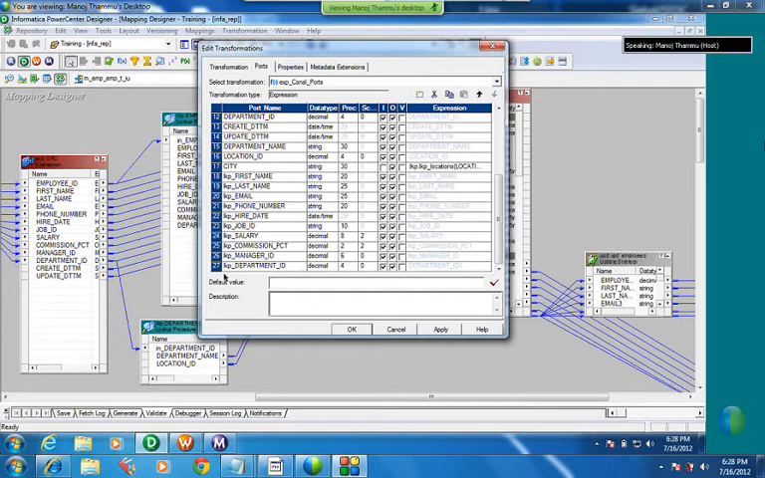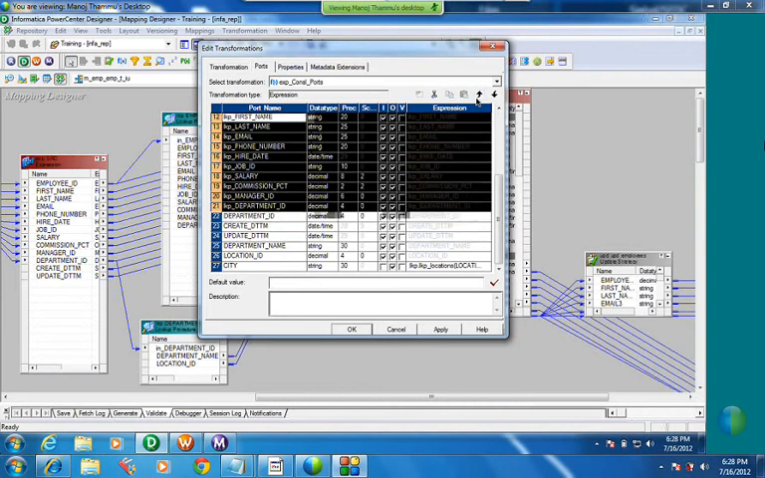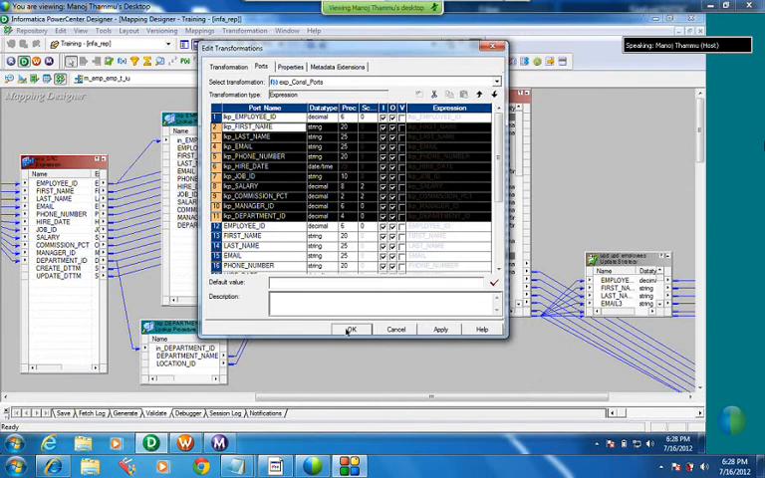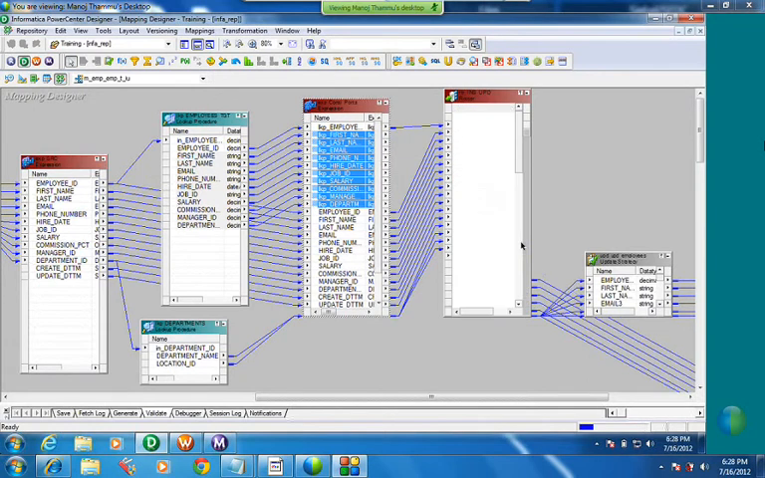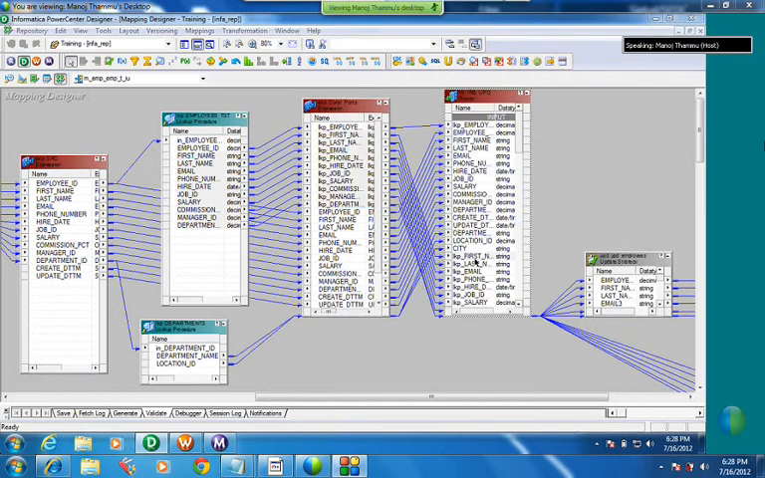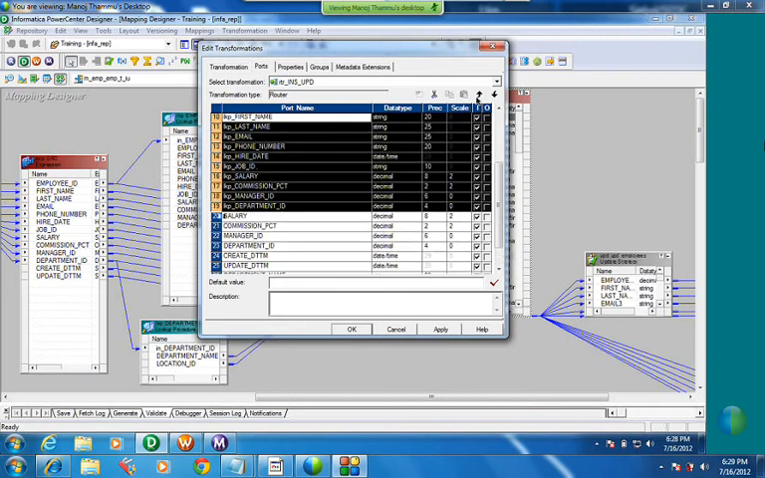So now move all these columns to the top. Okay. So now everything is present on the top. And now I'll select all these columns and drag them to the router. And again move all these lookup columns to the top. Okay?